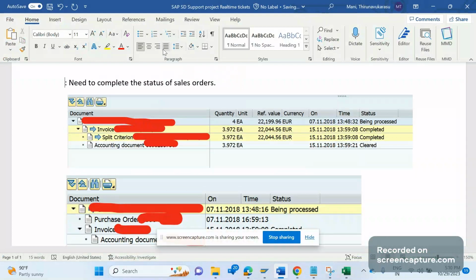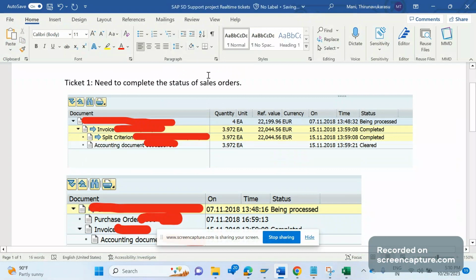One of our subscribers requested to publish some videos on SAP SD Support Project Real-Time Tickets. So let's get started. In this series, we are going to discuss SAP SD real-time tickets only.